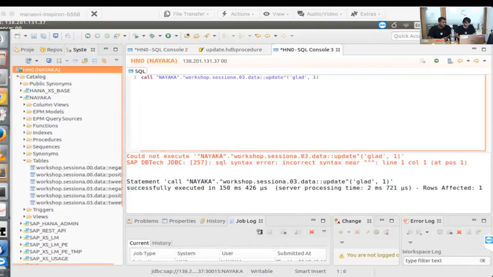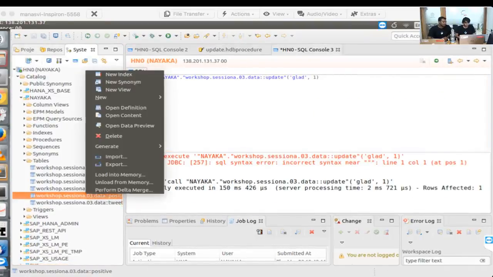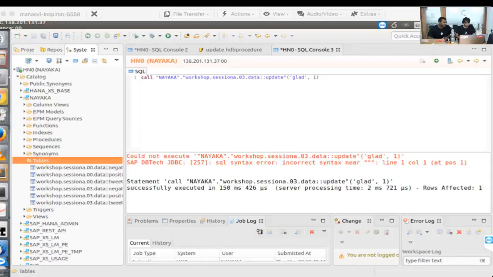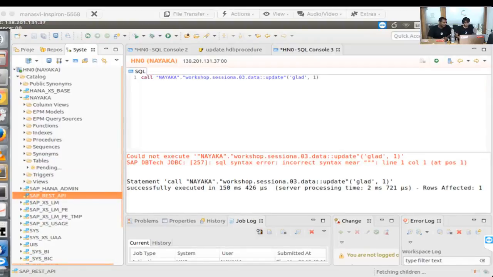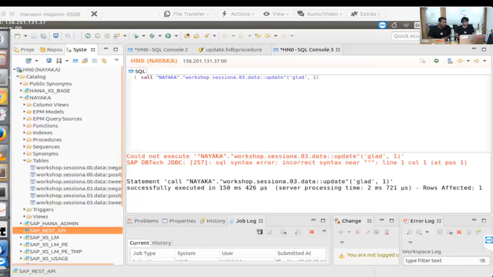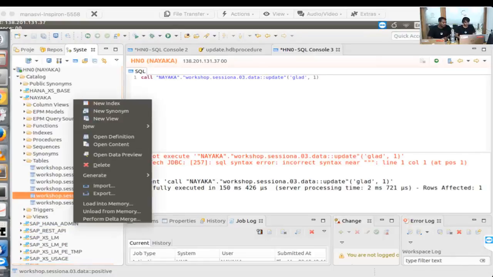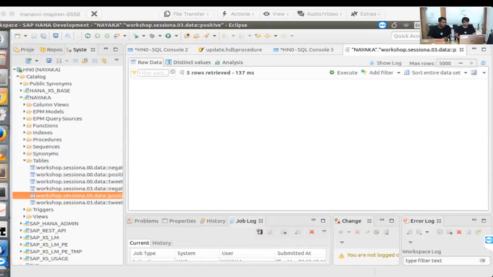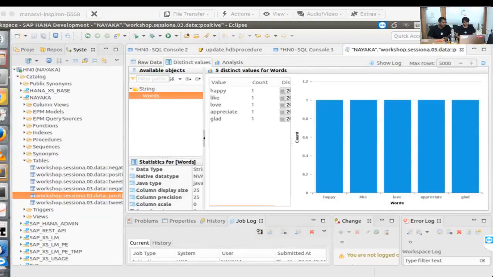Let's just close it and reload the data. Also refresh it, but we can reload it to be on the safe side. We can actually go ahead and refresh it. Now it will take just a moment. Once it has refreshed, we can open the data preview again. And it says 5 rows retrieved. If we go to the distinct values, we have glad right there. So we know that our procedure is working perfectly fine.